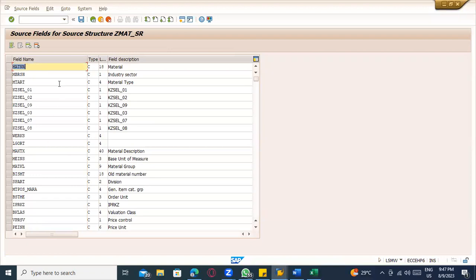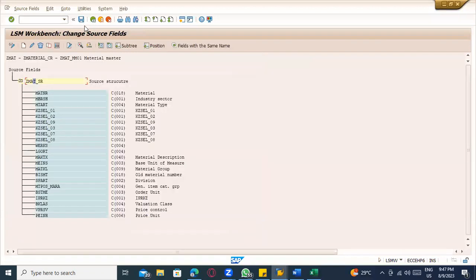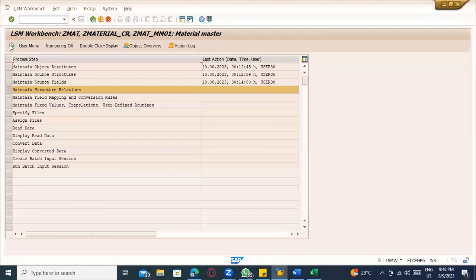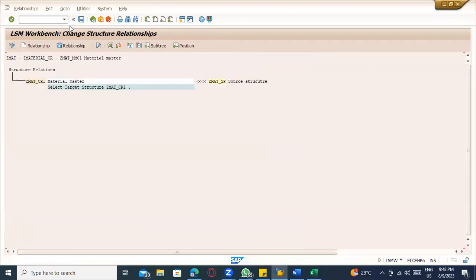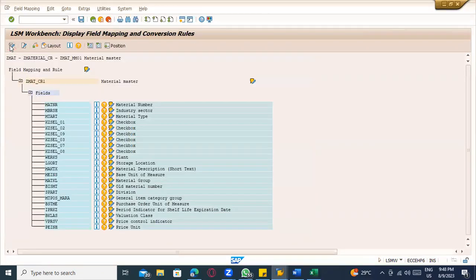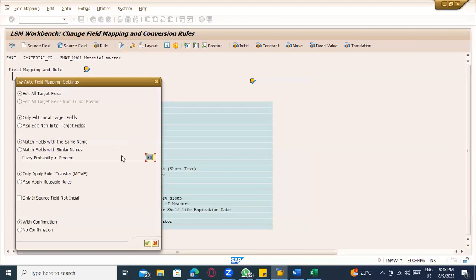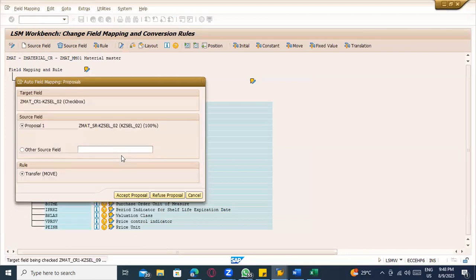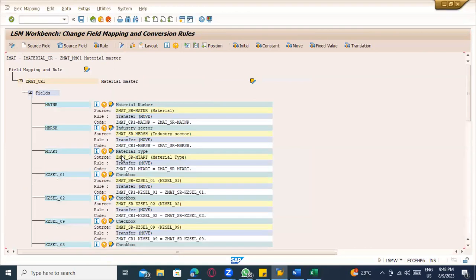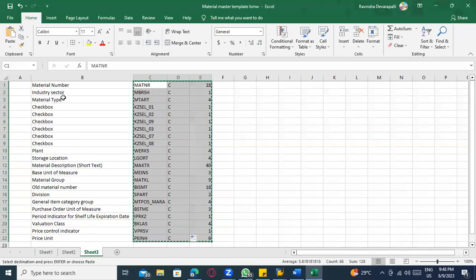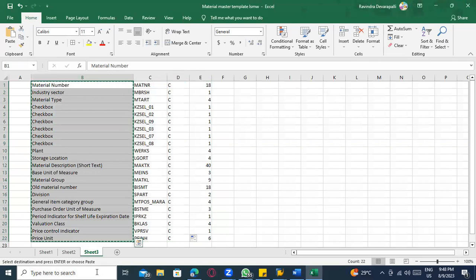Now save. I'll go back, and now I'll go and save. So I'm not giving any constant values. I'm just selecting all which I will be entering manually. So here auto field mapping. I'm going with no constant values. I'm not selecting them, so let's maintain it in the Excel file. All the information, whatever is required, I'm maintaining.